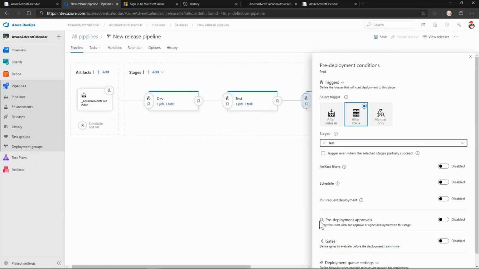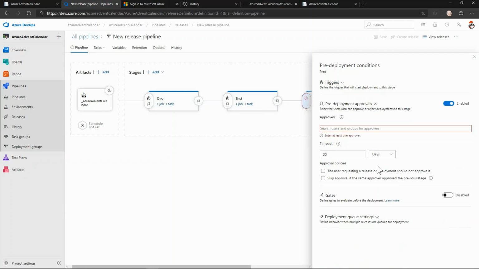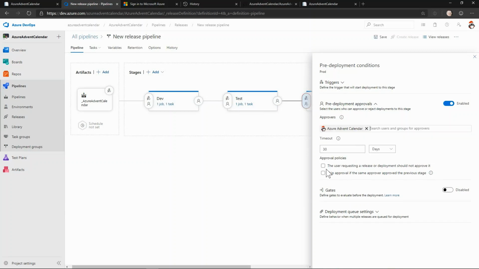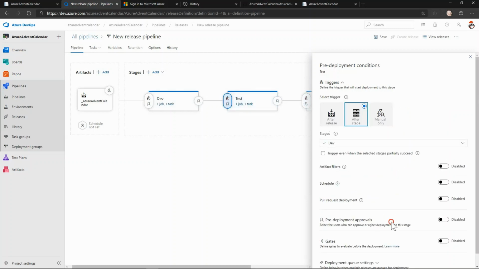And we'll add pre-deployment approvals. We'll select me as your Advent calendar. It needs to approve it. And we'll do the same for this one.